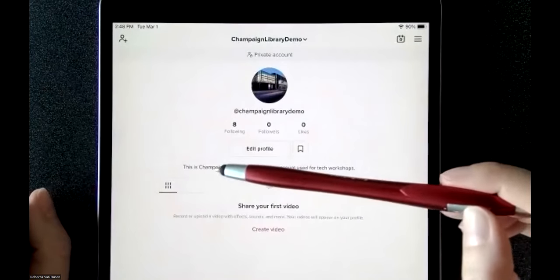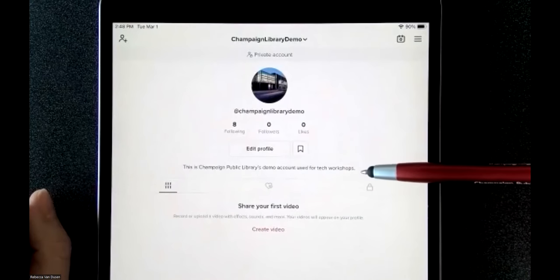You'll also see a description. So this is a description that we have come up with for our profile. Of course, yours will be different because you're crafting it and creating it for your own profile.